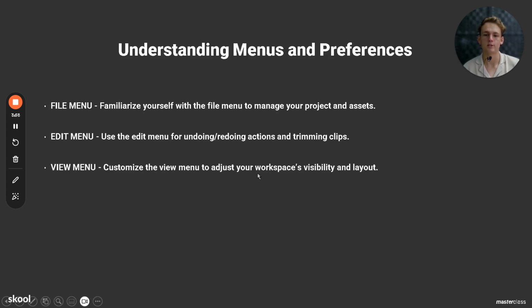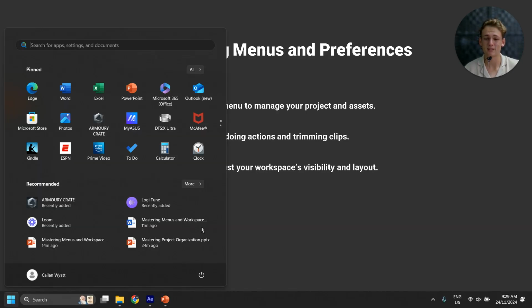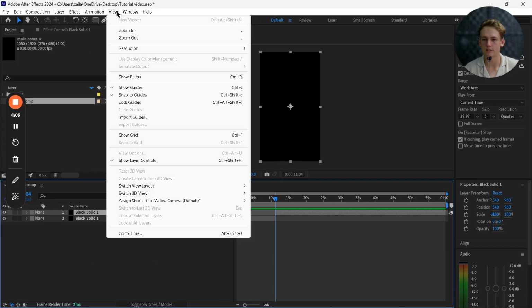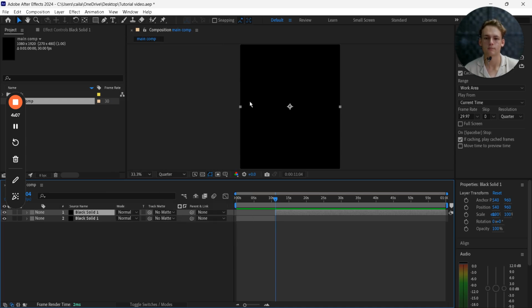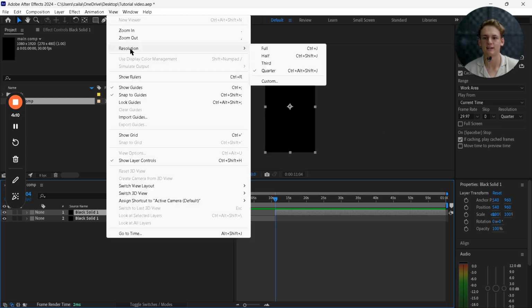Alright, so the view menu. Customize the view menu to adjust your workspace's visibility and layout. The view menu is this one right here. You zoom in, zooms in, zoom out, zooms out. The resolution. Now, this isn't the resolution of the video, it's what you're seeing it as, but when you export it, it'll go back to its maximum one.